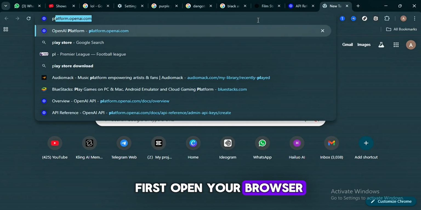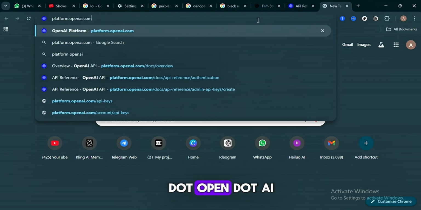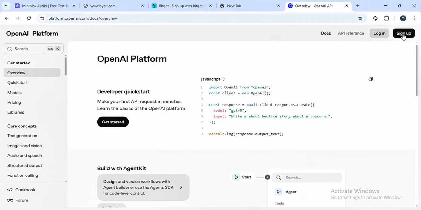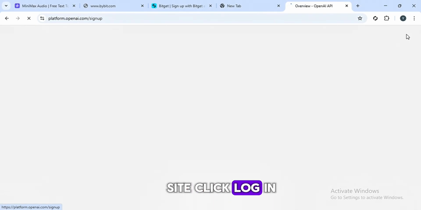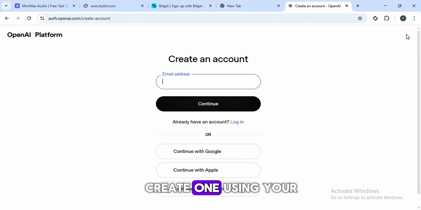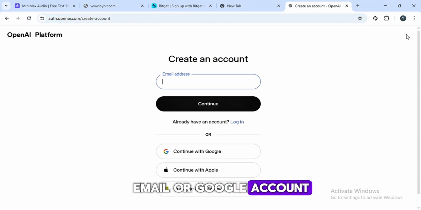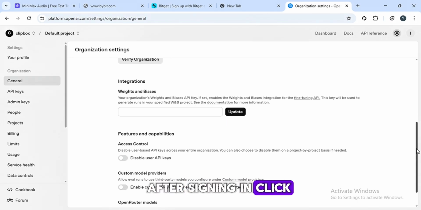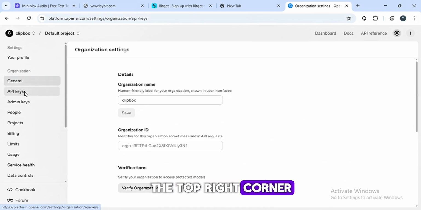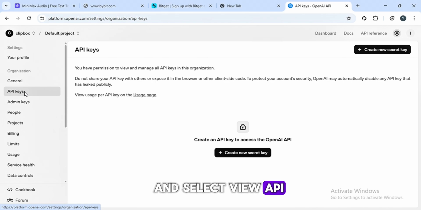First, open your browser and go to platform.openai.com. Once you're on the site, click Log In if you already have an account, or sign up to create one using your email or Google account. After signing in, click your profile picture in the top right corner and select View API Keys.